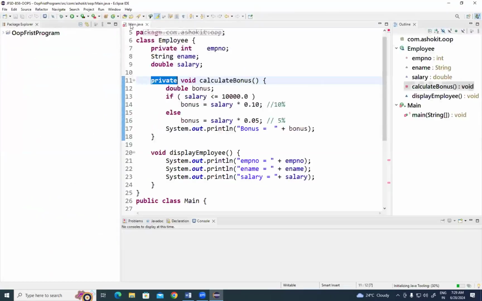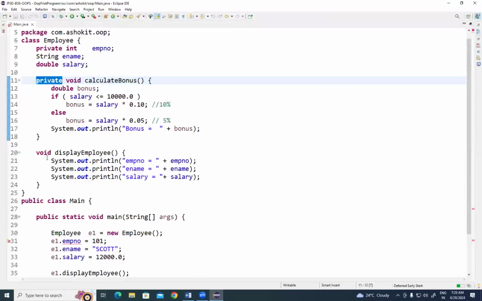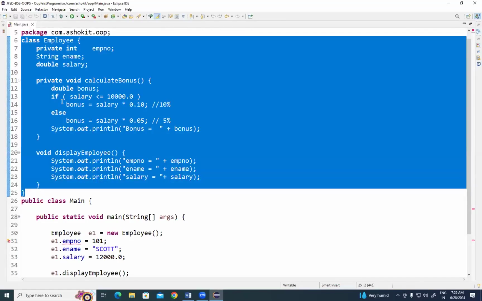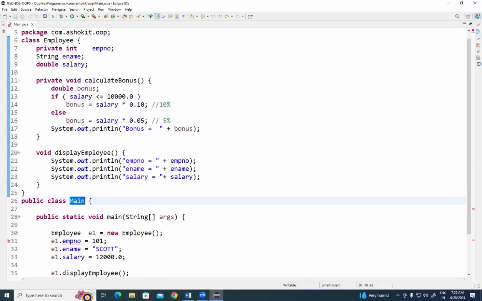So in the last session, I explained that if you use any variable as private, or create a method as a private method, then these private variables and private methods are visible only within that class. They are not visible outside the class. Suppose main is another class, and Employee is one more class.